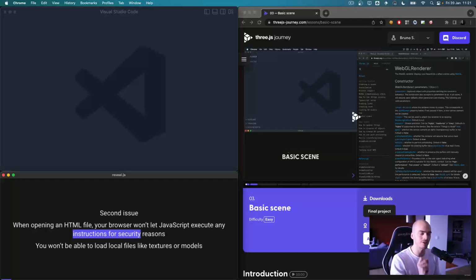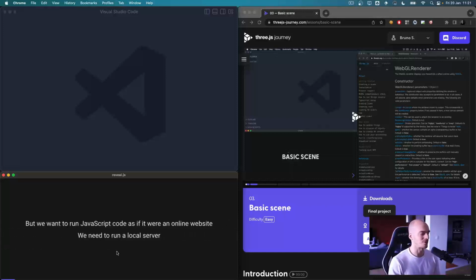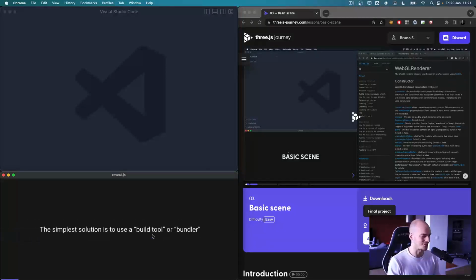If you just double click on the HTML file, your browser will be very limited on what can happen, which is great. But still, it's going to be an issue at some point. When we are going to load textures, models, and things like that, it's not going to work. So we need a solution. We need to run a local server. That's the name of the lesson.